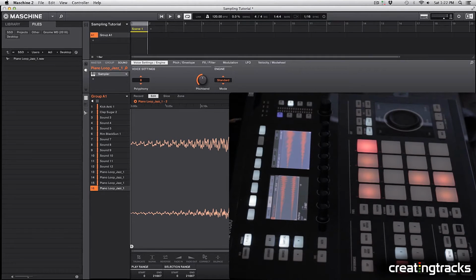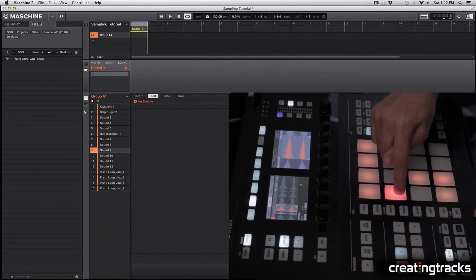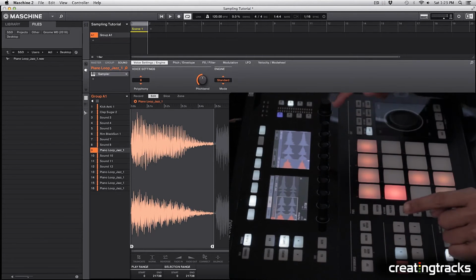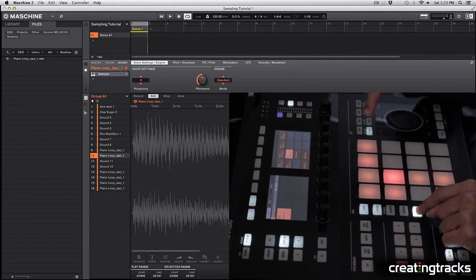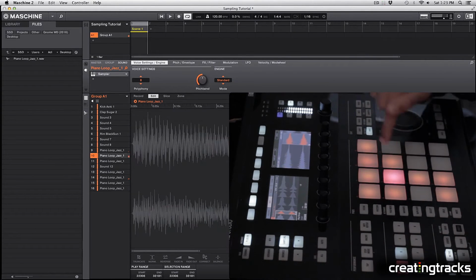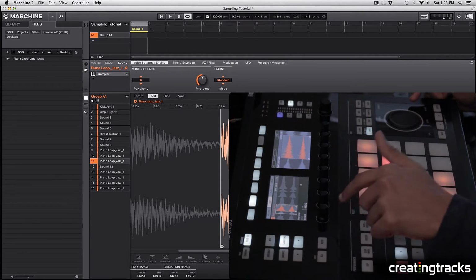And let's say I duplicate these three sounds to these empty pads right below. I can duplicate, hit that pad, hit the new pad, let go. Duplicate, hit that pad, hit the new pad, let go. Duplicate, hit that pad, hit the new pad. So what you can do now is you can exit out of the sampling mode.